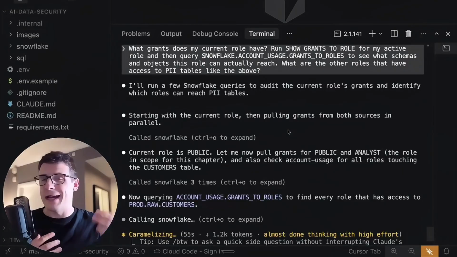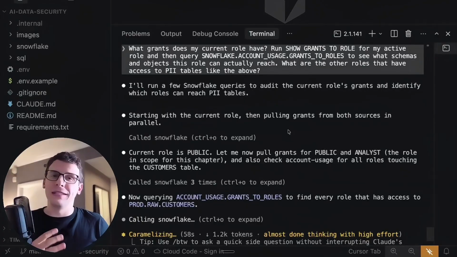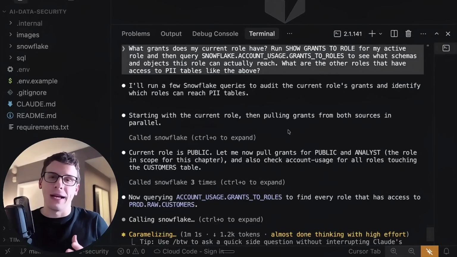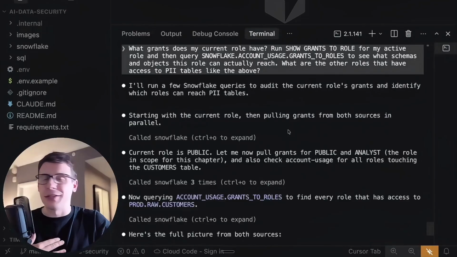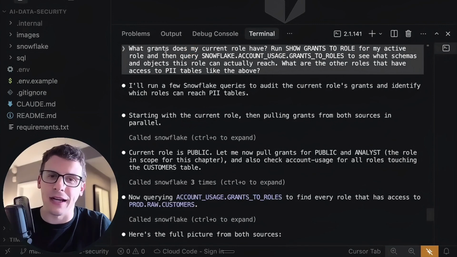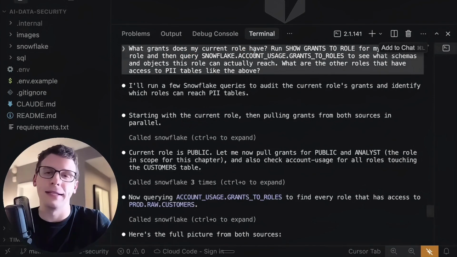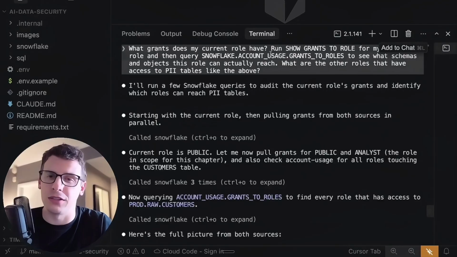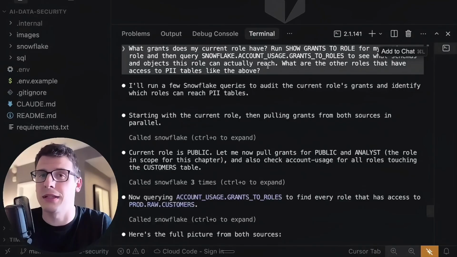Now, one of the things you can immediately do to audit your access to PII with AI is by asking Claude Code or whatever other AI coding assistant that you're utilizing. So you can see here that I've asked Claude Code about my data warehouse. In this demo, I'm going to be utilizing Snowflake to assess the grants I have for the different objects within my Snowflake data warehouse for the role that I'm utilizing, and then also give me an assessment of the other roles that have access to PII tables, like the customers table that we saw above.